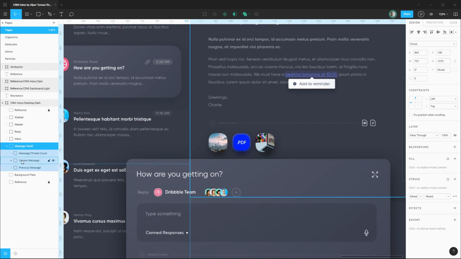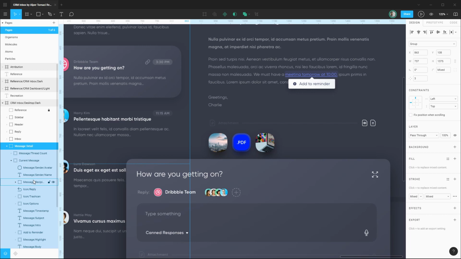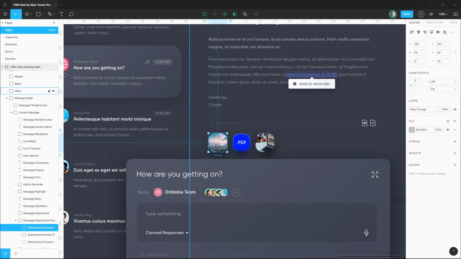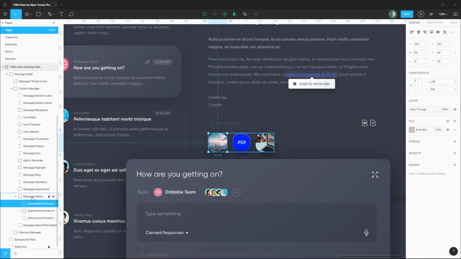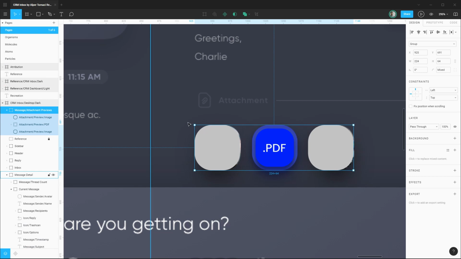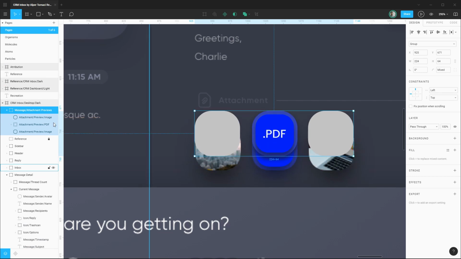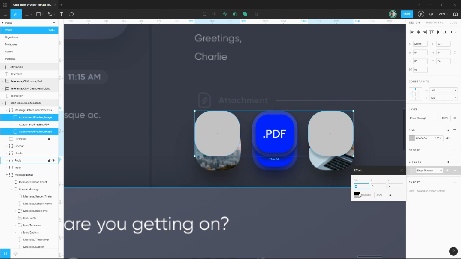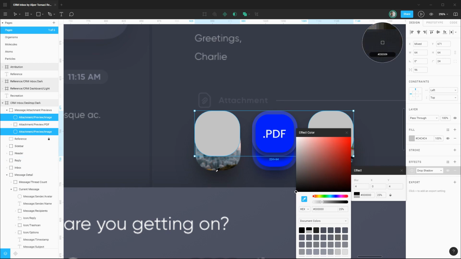So message detail, drill down into our current message, find our attachment preview layer, and I think we'll temporarily drag this above our reference just for convenience real quick. What I'm going to do is just shift these up a bit, and with both of these preview images, I'm going to add the drop shadow effect. We can quickly color sample things as needed. Adjust the blur a bit, as well as the opacity, take that down so it's not quite as strong.